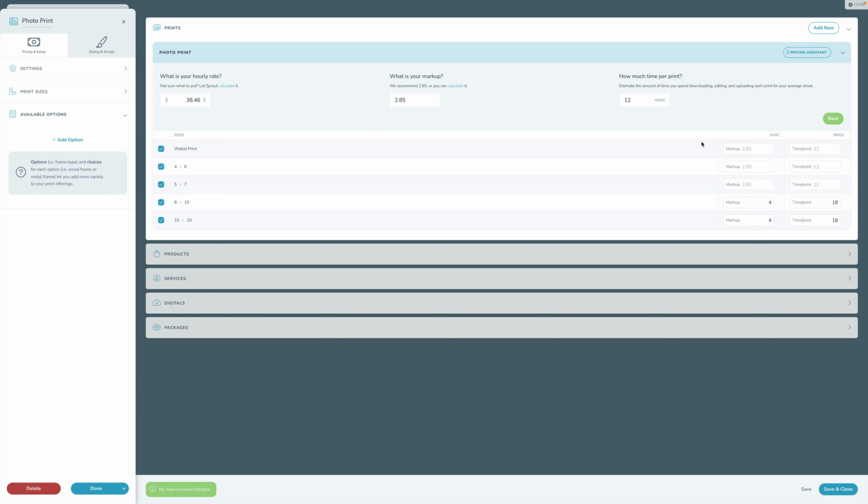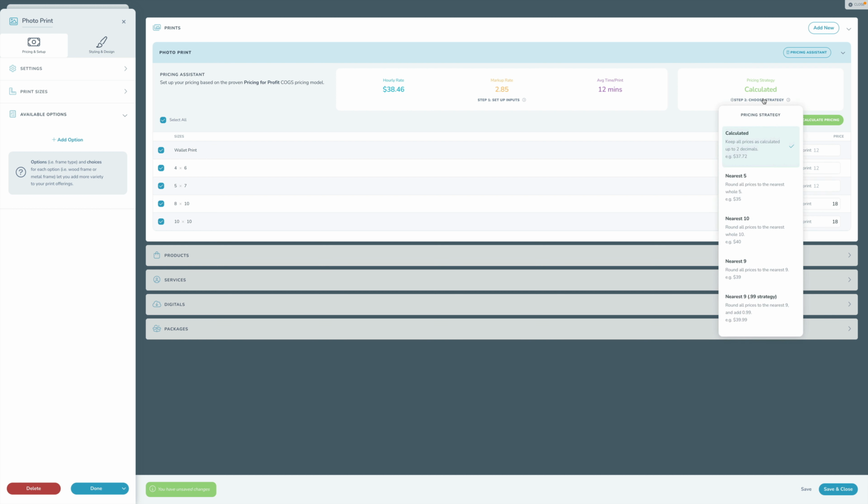We're going to go ahead and click back. And the last thing we're going to do here is choose the pricing strategy. So what pricing strategy do you want to use? Do you want it to be just calculated? So for example, it would come out to, in this example, $37.72.